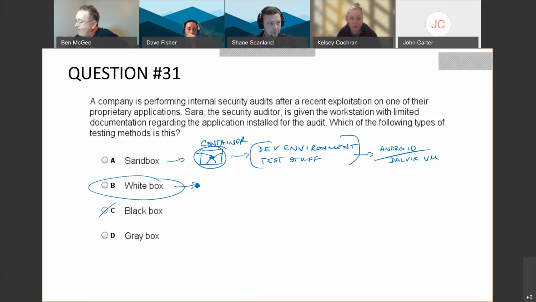A white box test is what we refer to as an open kimono. And I hate to give you the visual here, but basically you're showing your world to me. So if I'm going in and engaging in a test of some sort with you, you're going to open your kimono and show your world to me. That means you're going to give me everything.